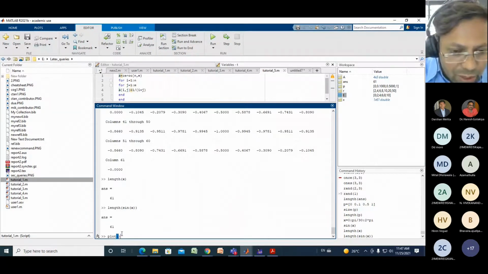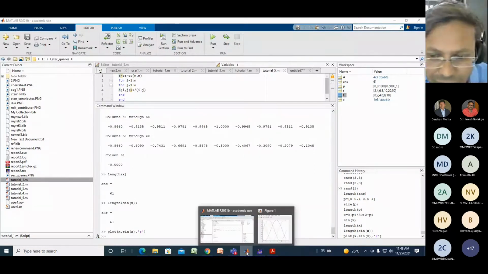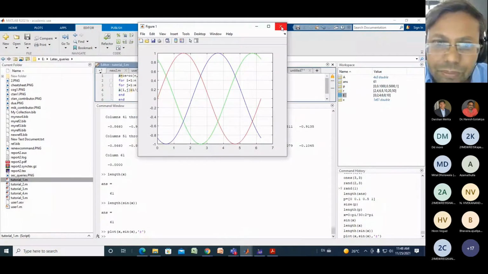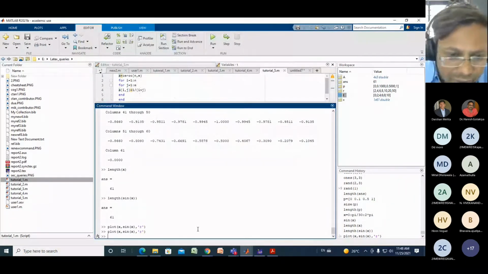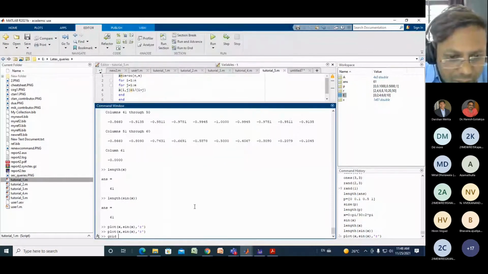Now you can use the command plot. It's a command to plot between x and y data. Here you can write x comma sine of x with a color also. For example, I want to color it red. This will give the plot of x versus sine. I will rerun it. Yes, this is my plot. I will turn the grid on.